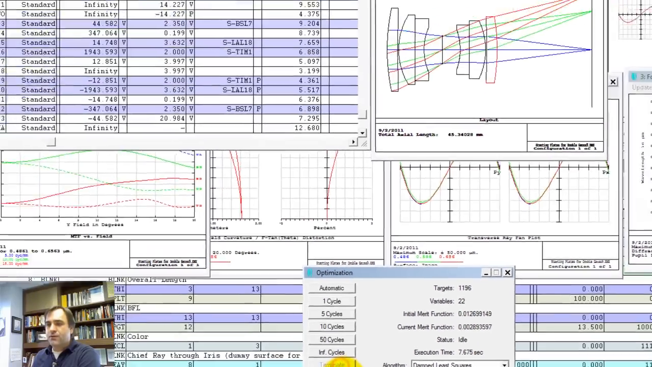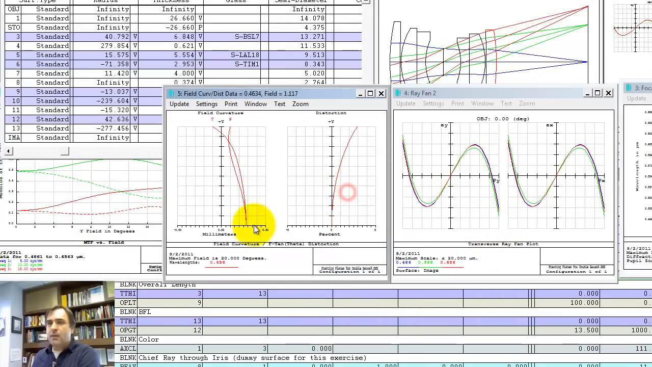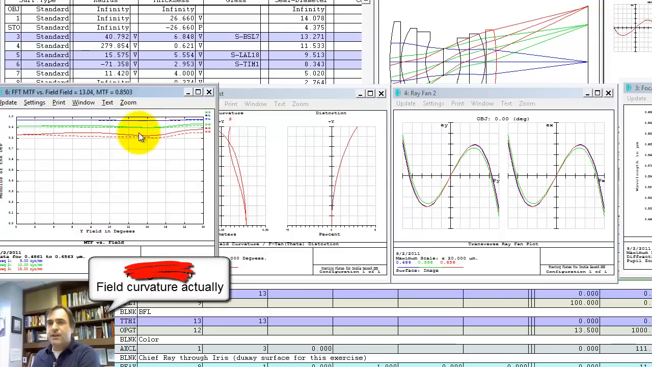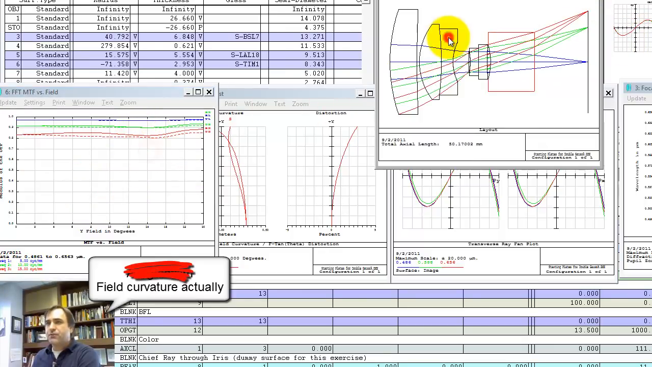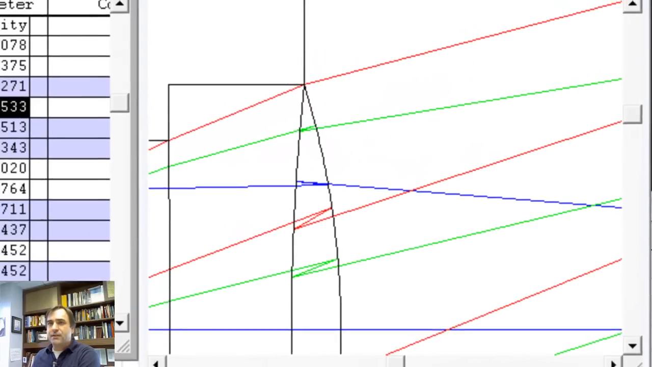Okay, 100 iterations is more than enough. We've dropped our spherical aberration. We've got a little astigmatism, a little distortion. MTF has come up. We're essentially diffraction limited. Well, look at that. I've got some negative airspaces in there.